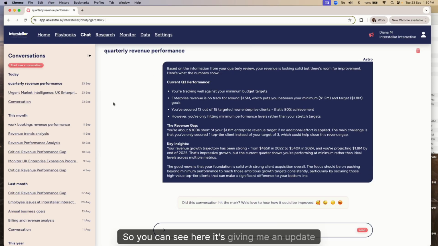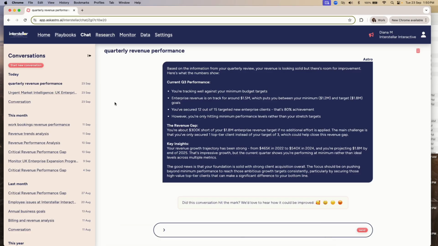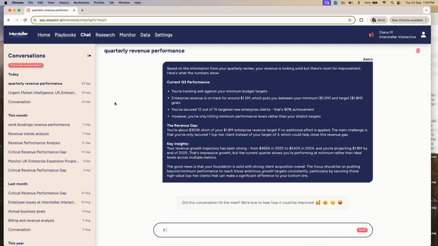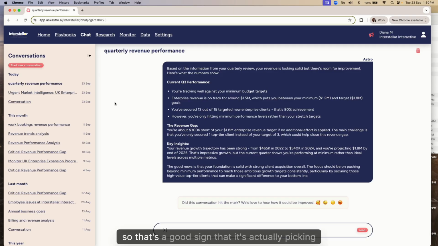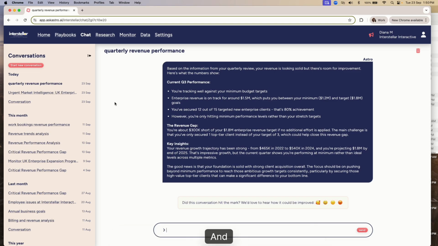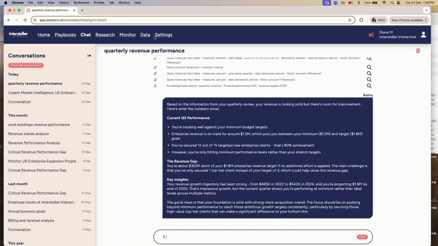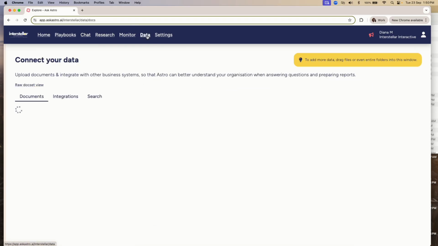So you can see here, it's giving me an update because one of the interesting things with this pretend company is I haven't actually updated the last quarter. So it's pretty much saying I'm short on my revenue. So that's a good sign that it's actually picking that up, because I haven't actually updated its pretend data yet. So that's how the chat works. Now let's go to the data section.